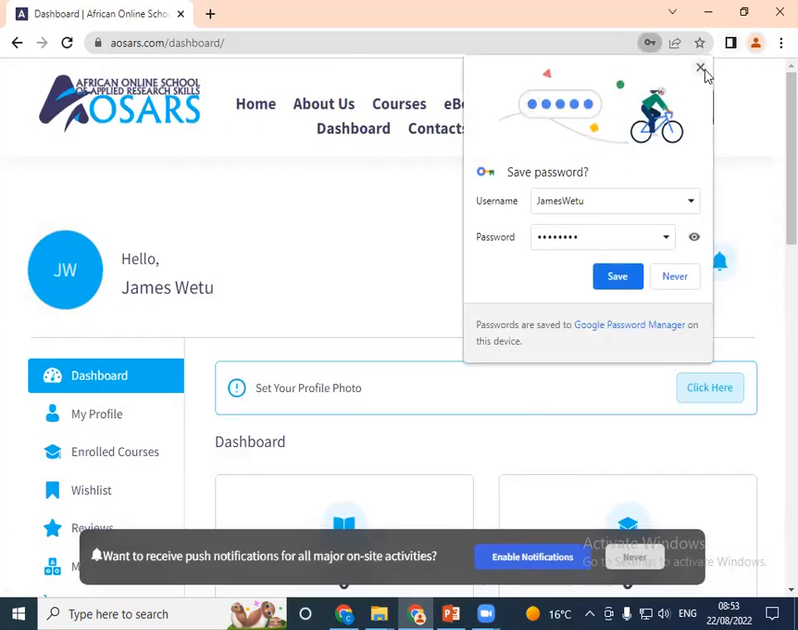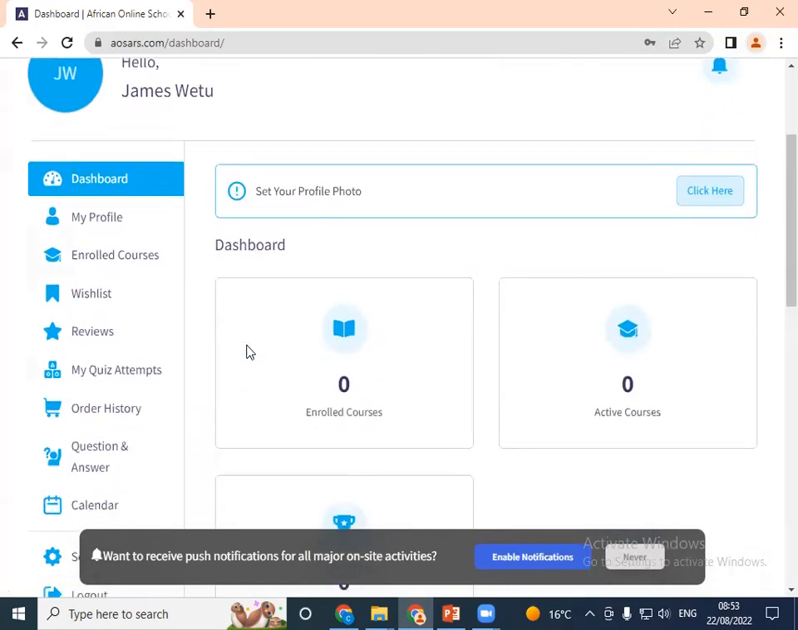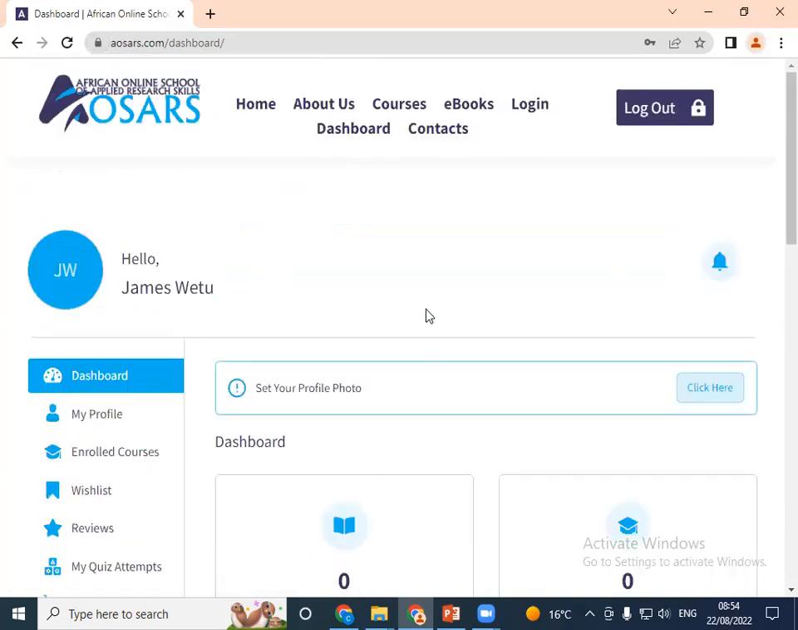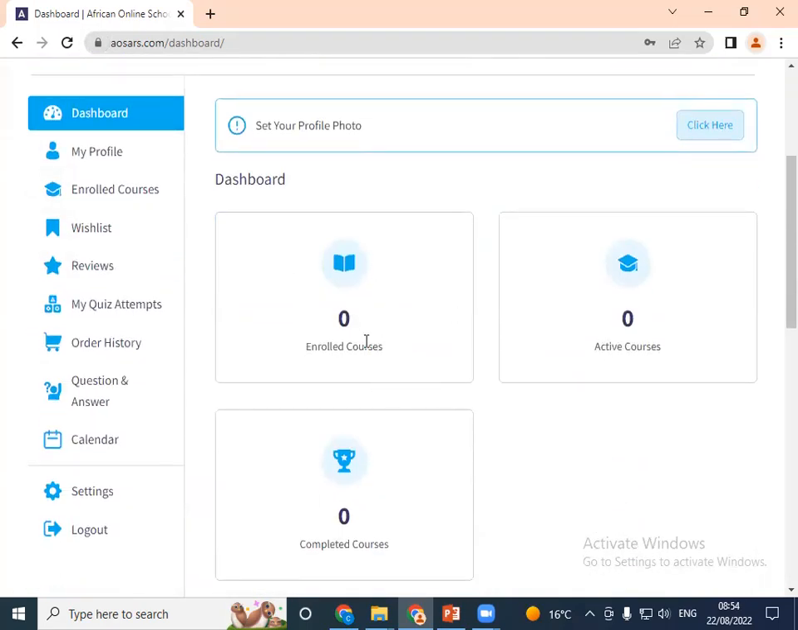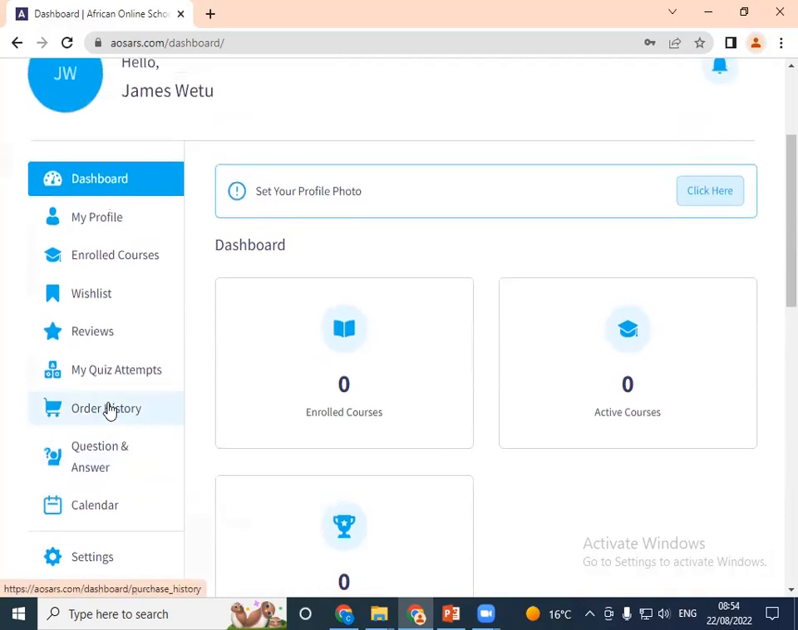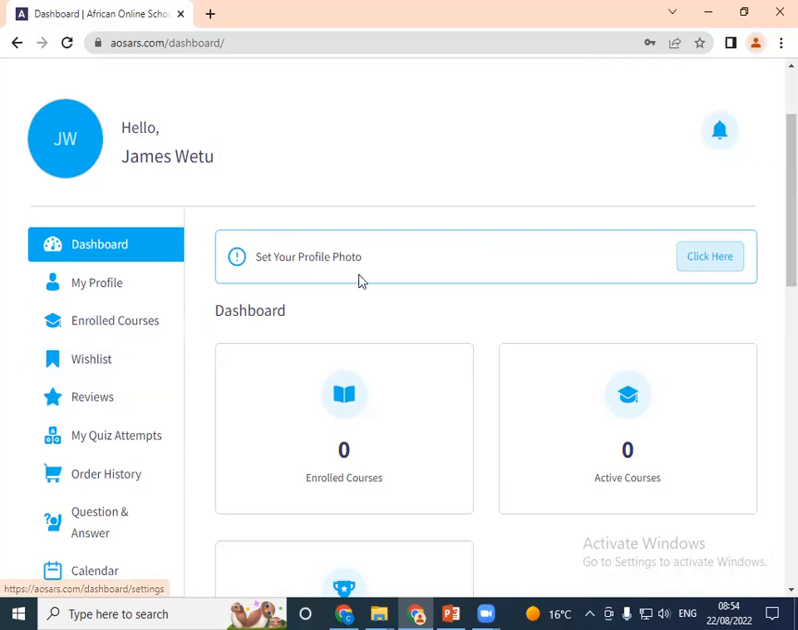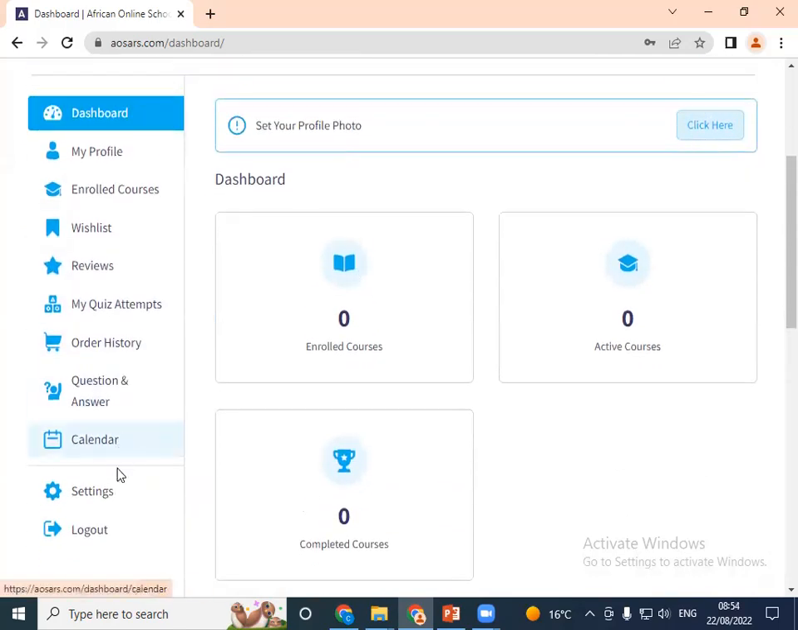And now you can see the user interface. This is what, once you log in, this is what you see. And you can see we don't have any courses as of now, no enrolled course, no active course, no completed course. And since we are creating our profile, what is this other thing that remains? You can click here to set your profile photo, which is optional. You can also come, but advisable, optional but advisable.